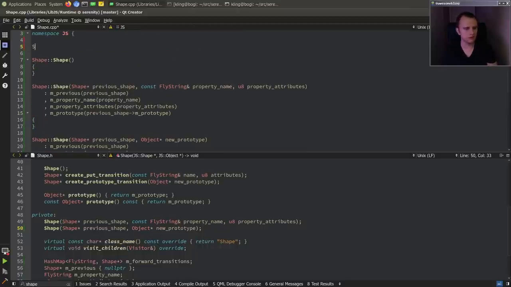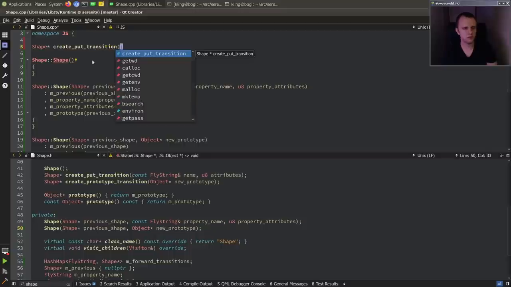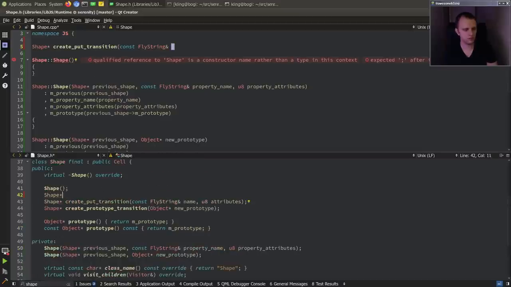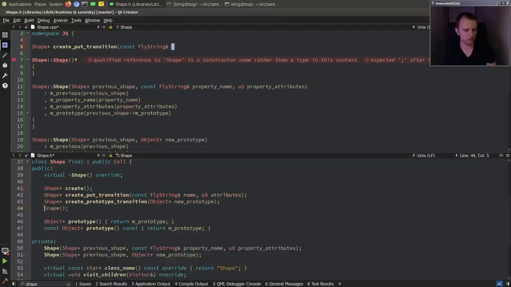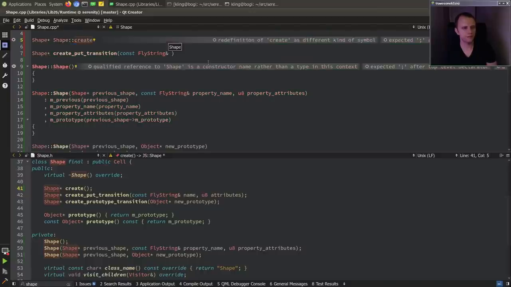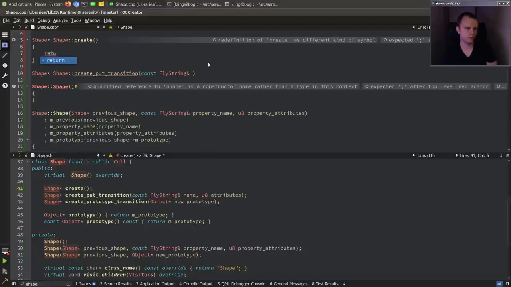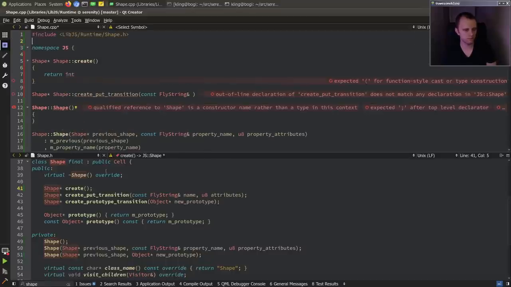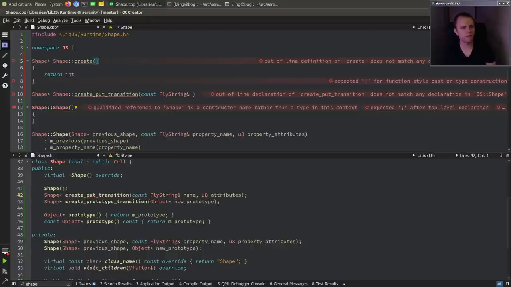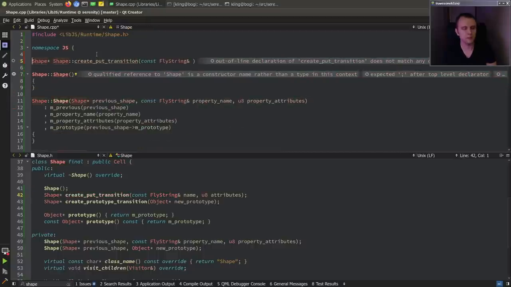Cool. Now let's add those little helpers. So create put transition. And maybe we should have a helper create, which creates an empty one. So we'll start with that one. So create, we need an interpreter. Well, that's kind of weird actually. Maybe it's fine to be like this. Yeah, I think maybe that's fine. So property name.